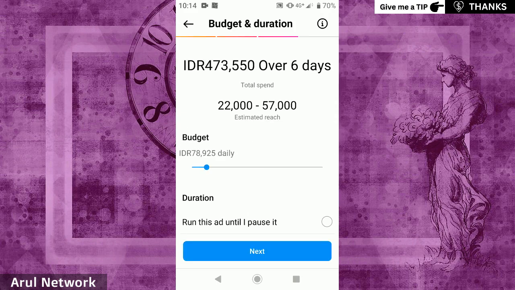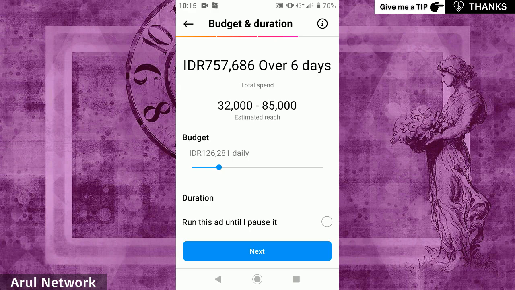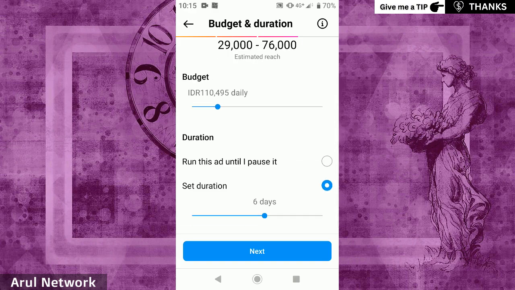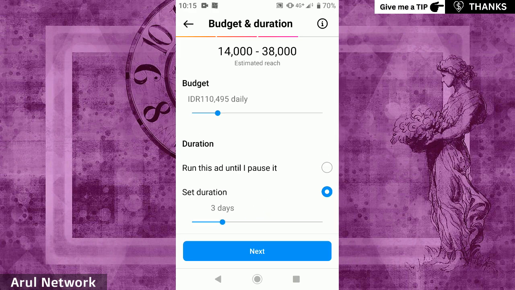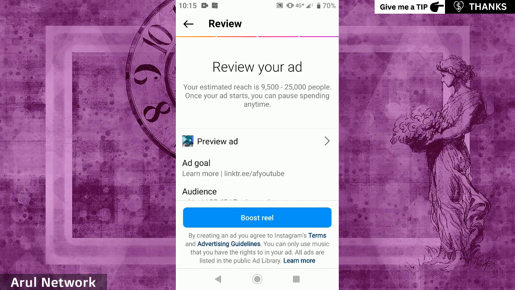And budget. In the budget section you can change, maybe just 126,000 daily budget in rupiah, in my country Indonesia. And you can set duration, maybe 3 days or 2 days. If everything is good, click the next button at the bottom, and you can review your ad.